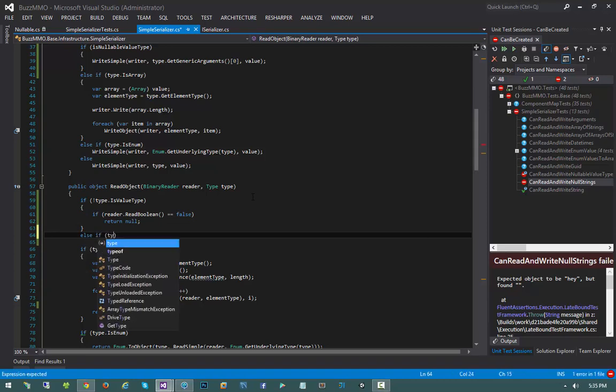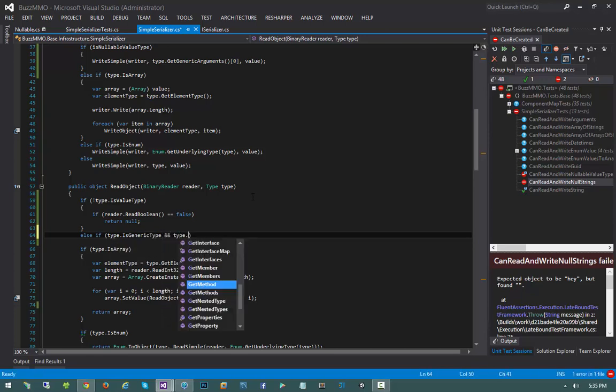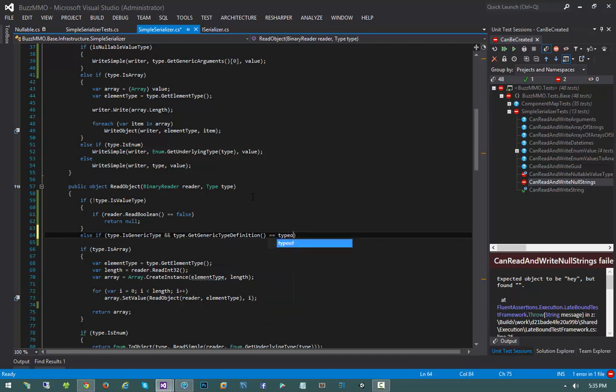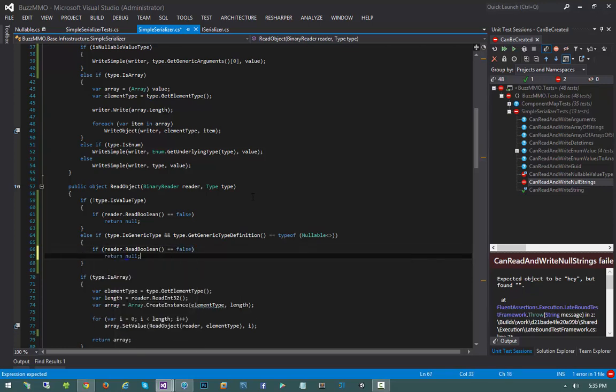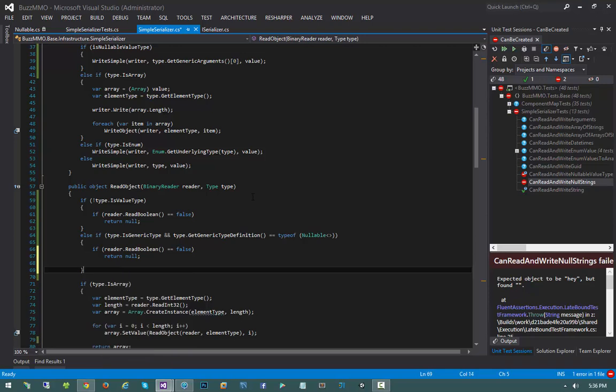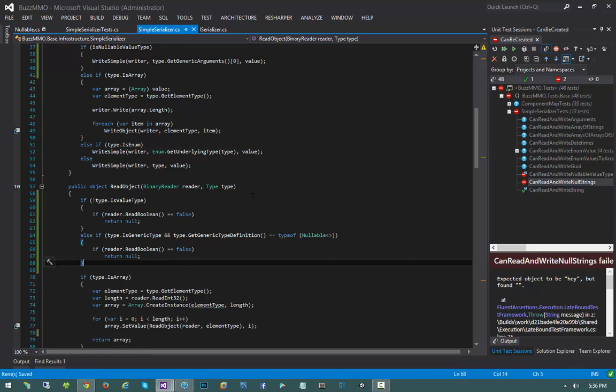I'm going to say else if type is generic type and type.GetGenericTypeDefinition equals typeof(Nullable<>), then I'm going to say if reader.ReadBoolean is false, return null. Otherwise, we are going to return, or actually, return null. I actually don't think that'll work. Yeah, see, this isn't going to work, because remember, this is where it's important to understand that System.Nullable is a struct and not a reference type. I'm thinking we won't be able to properly cast null to that value. Let's just leave it like that and see what happens. I'm actually curious.